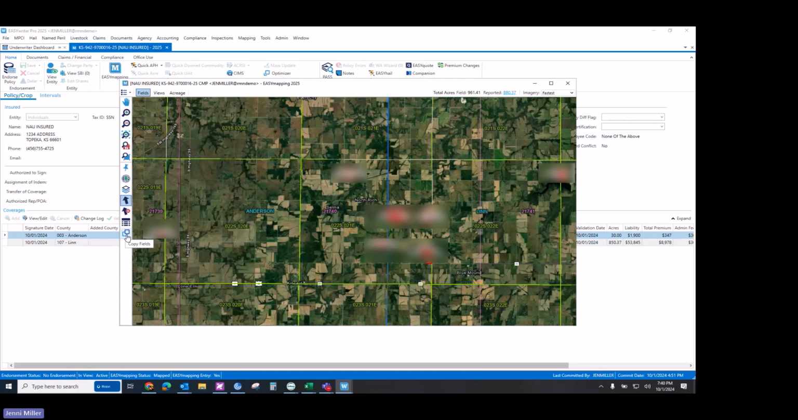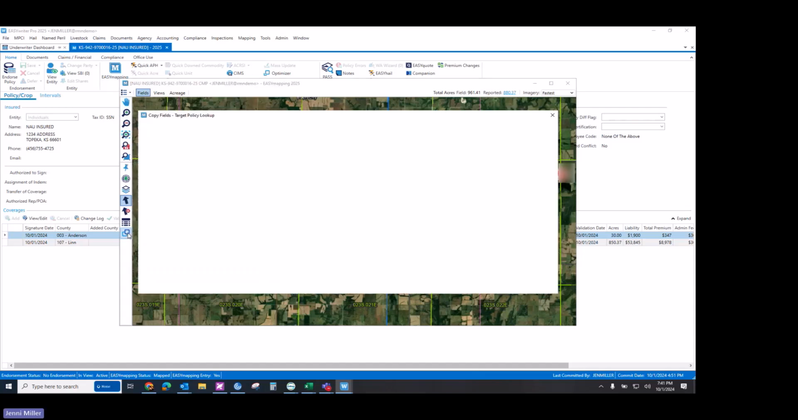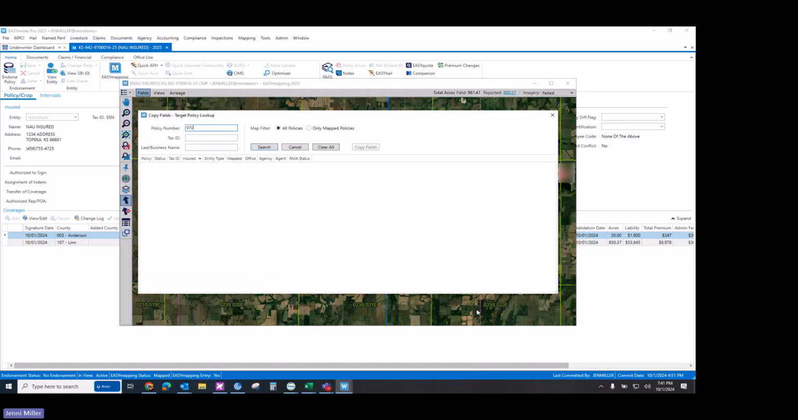So if you're in a policy and you can't find the copy button, most likely it means that you have either endorsed the policy or that policy has been deferred. So you want to make sure to commit it, open the policy up, and hop right into mapping. I'm going to click copy and I'm going to key in that brand new temp policy number. This is it. It still shows temp. So I'm going to hit copy fields.